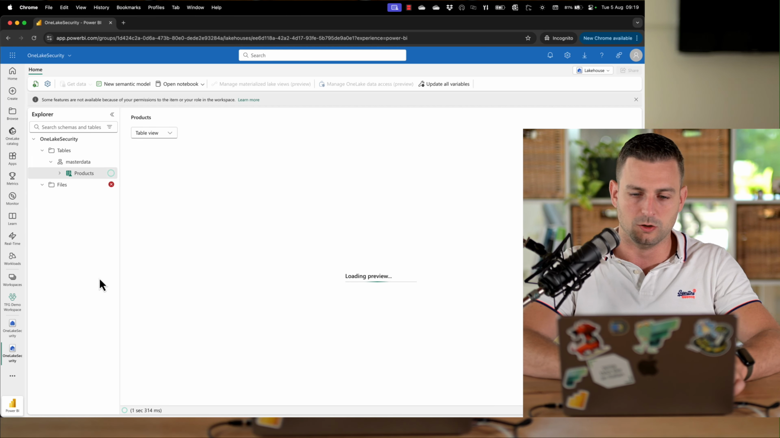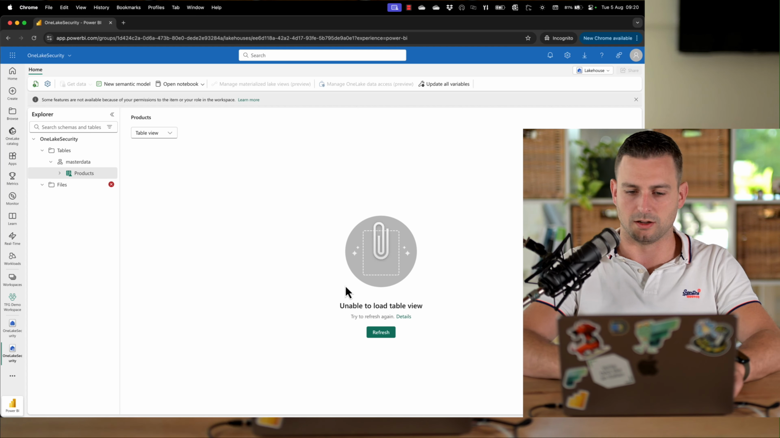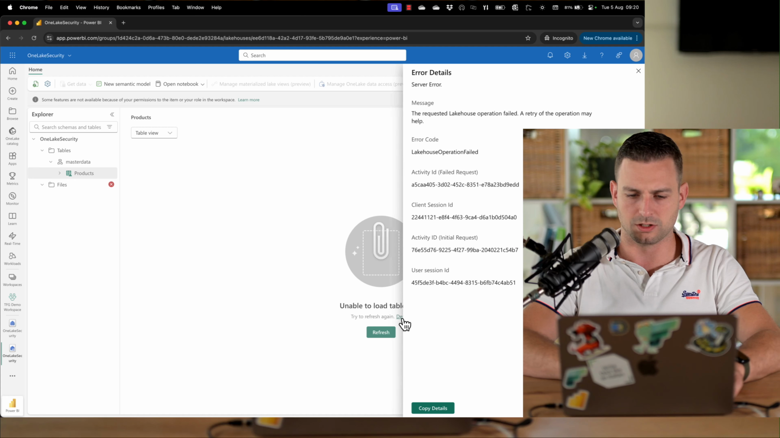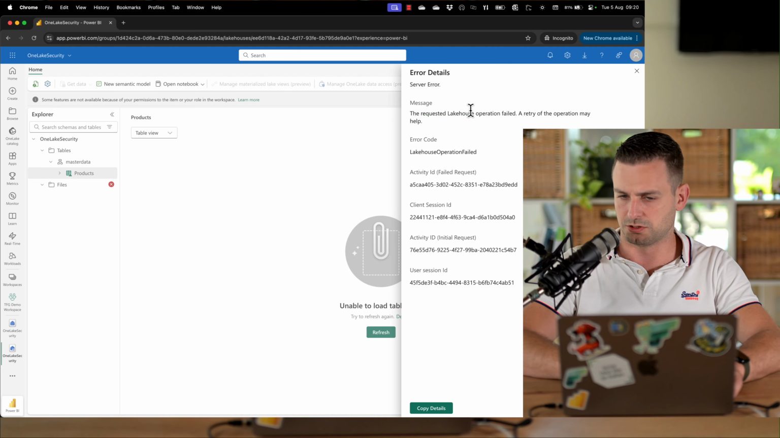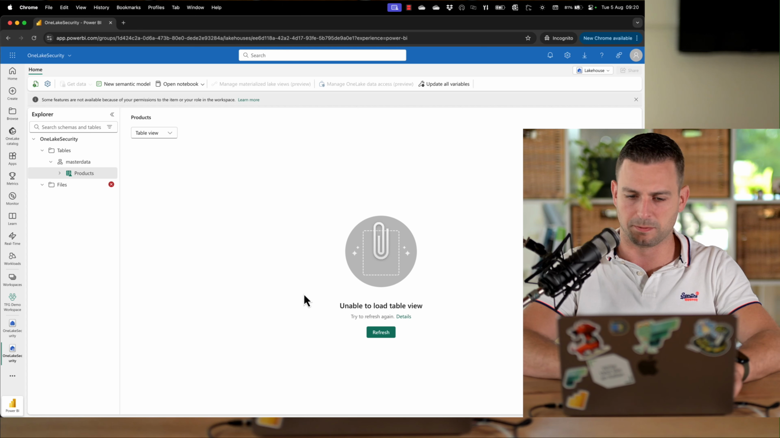Now if we open the table, let's see what's going on. Okay, we get an error. We see that the preview is unable to load, and it says the requested lakehouse operation failed. A retry of the operation may help. I don't think actually retrying may help. Let's see if we can show the columns that are in our table, and we see that the ID column is indeed hidden from view.